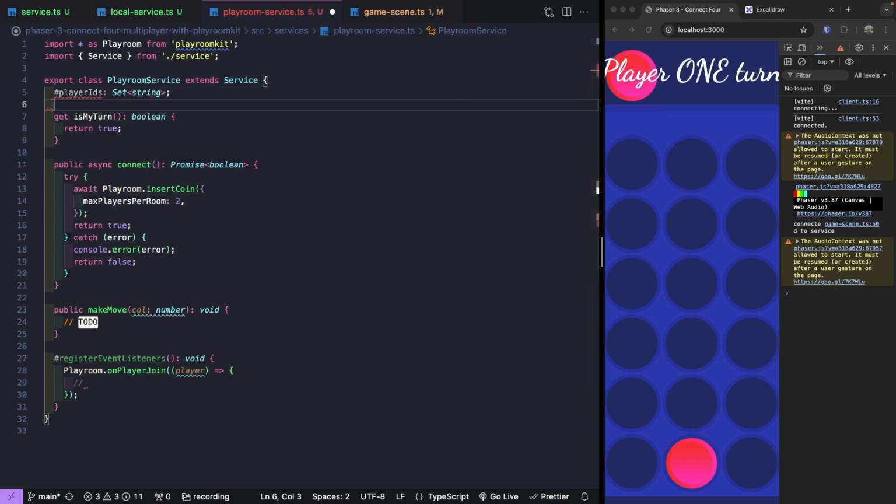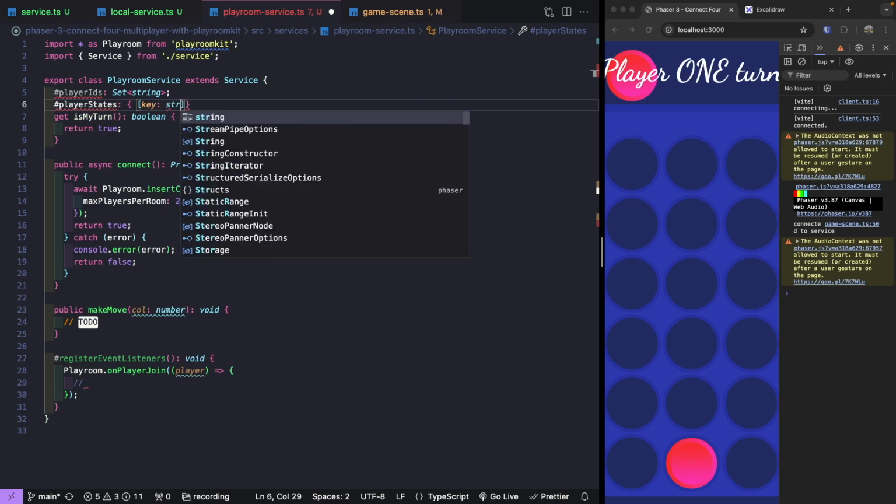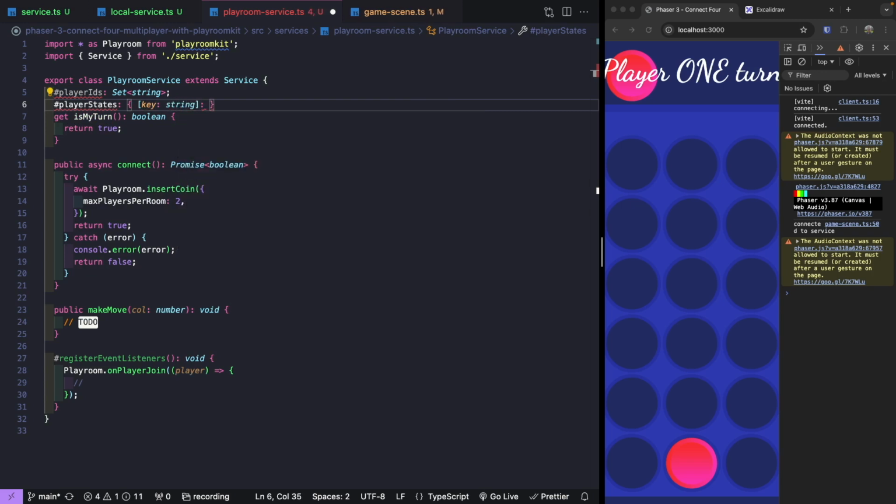Next, we need to do our player states. So we have another private property, and now this is just going to be an object where our key is going to be our player ID, so it'll be a string, and this is going to map to our player state.